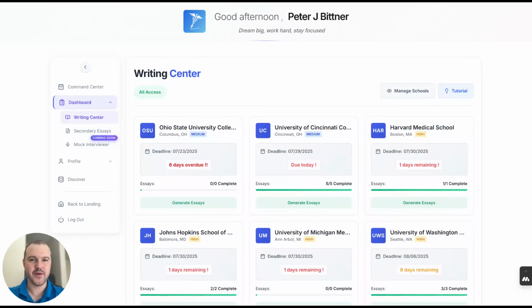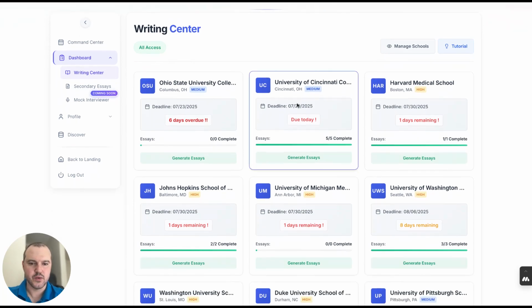I'm Peter Bittner, founder of MedSchool Copilot, and today we're going to be talking about how to use our bulk drafting mode to generate, at once, personalized secondary essays for whatever school it is you're writing them for. So first of all, we're going to start in the Writing Center and select the school that we are trying to generate essays for here.